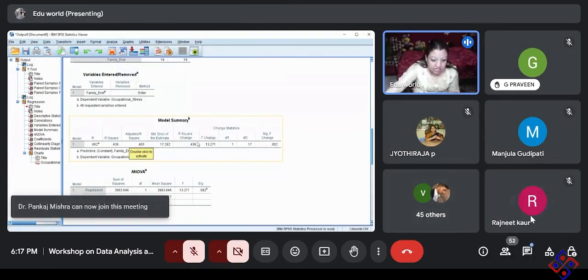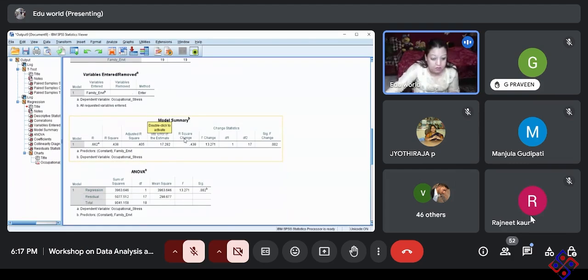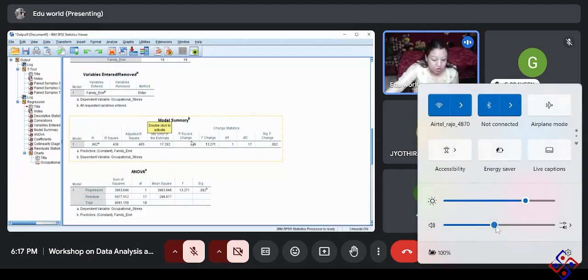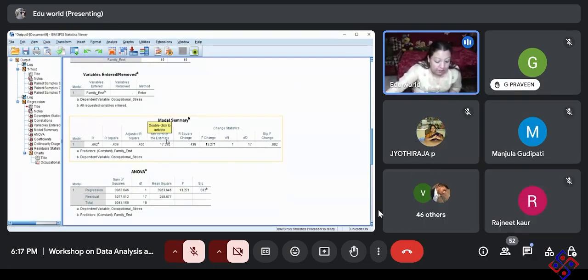So R square change is nothing but this: family environment is your predictor. That means family environment is predicting how much occupational stress you are having. When the family environment increases or decreases, your occupational stress also increases or decreases. If you are having a cool family environment, obviously your occupational stress will decrease. If you are not, then your occupational stress will increase.